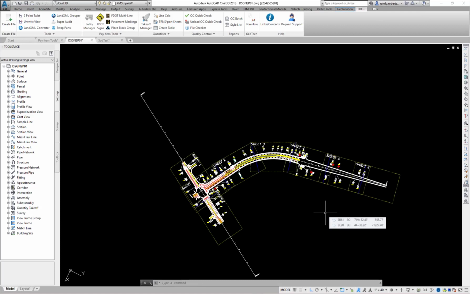Now, you have to have some requirements to run the quantities by sheet. You have to have a view frame group present. It can either be in the source file or data referenced in. You need to have an alignment. You can bring in as an XREF your signing and pavement file, or use your source file here. So for instance, here I'm using your source signing and pavement file, with the view frames data referenced in, and I have two alignments in this file.